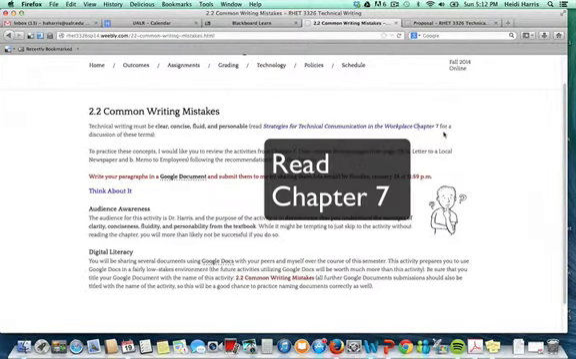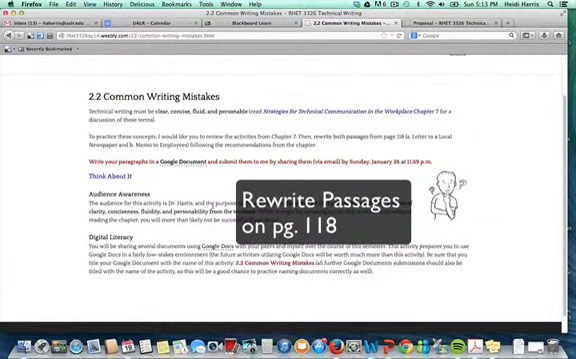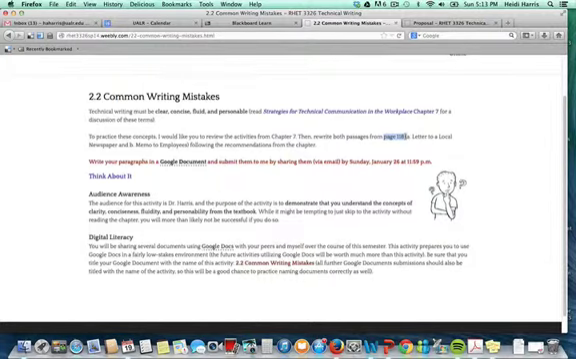I want you to read Chapter 7, work through any of those activities in the chapter that you think you might struggle with for those common mistakes, and then finally submit the activity on page 118. So there's a letter and a memo that it's going to ask you to rewrite small passages of using those concepts from that chapter to get you into writing in the clear, concise, fluid, and personable way that technical writing requires. And again, here's your think about it so you can review what I'm going to be looking for in the assignment as well.